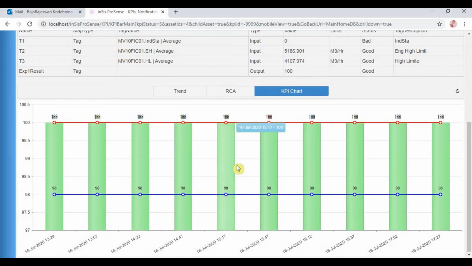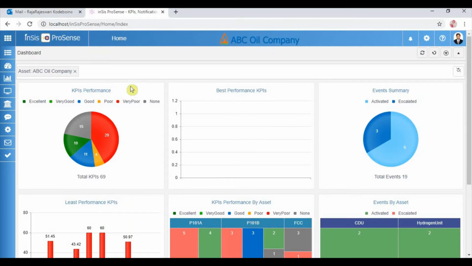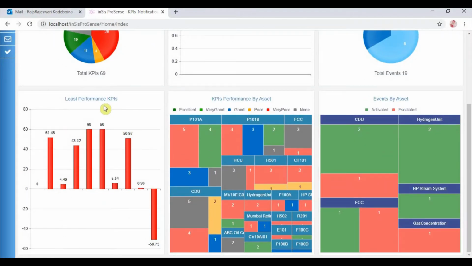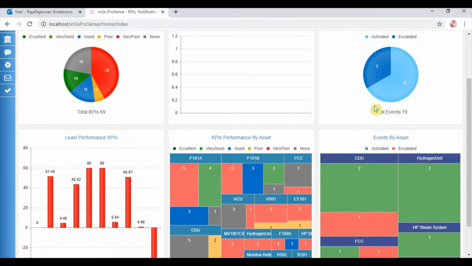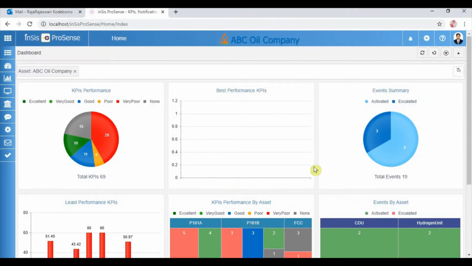Similarly, like KPI performance, users can also have detailed information about the best performance KPIs, event summary, least performance KPIs, KPIs performance by asset, and events by asset, from the homepage dashboard, by clicking on the required item.